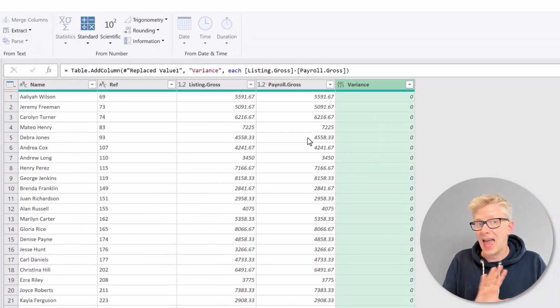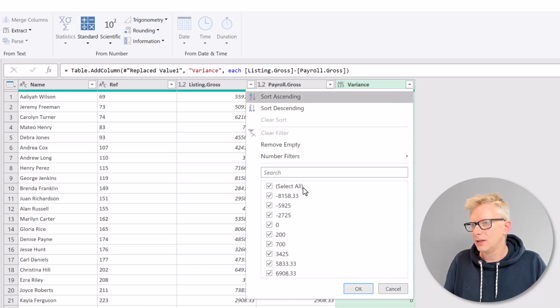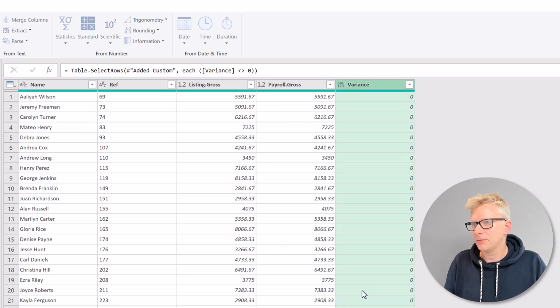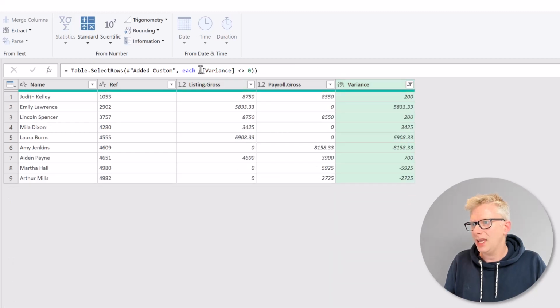Fantastic. It says there that our variance is predominantly zeros, which is what we would expect if our data sets are similar. We're now going to filter and remove anything that does not equal zero. So I'll uncheck zero, then click OK. You can see where each variance does not equal zero. You can see that there in the formula bar. This now gives us our reconciliation.